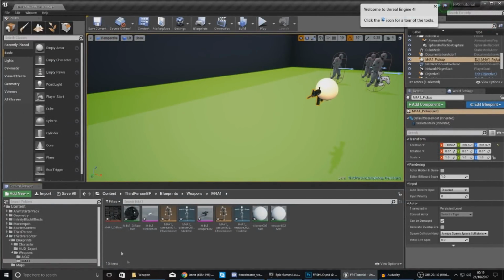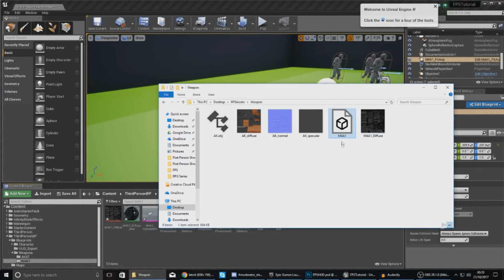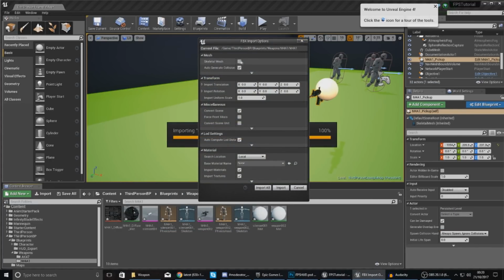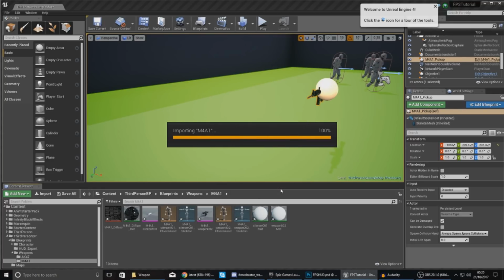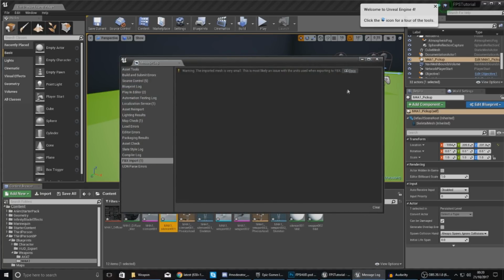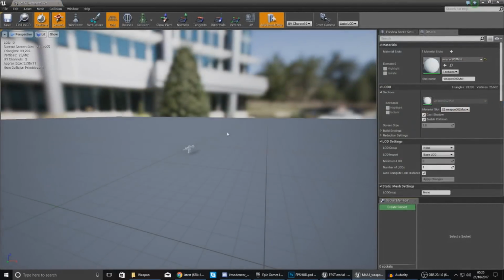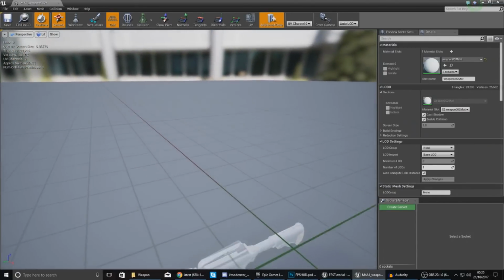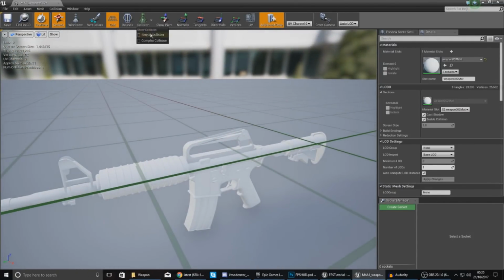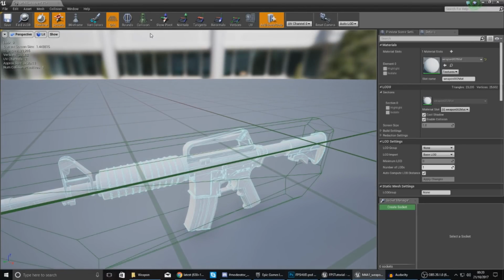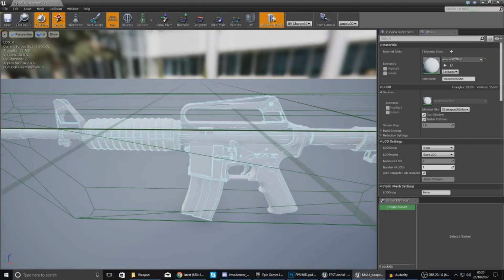So what I'm going to do is go into my weapon folder again, and drag and drop, and import this time not as a skeletal mesh, and just press import. And by doing this, in a second, we are going to get a version of this weapon with collision. So open this up, and then if we go to collision at the top here, and set show complex collision, or show simple collision, you can see we've now got collision.